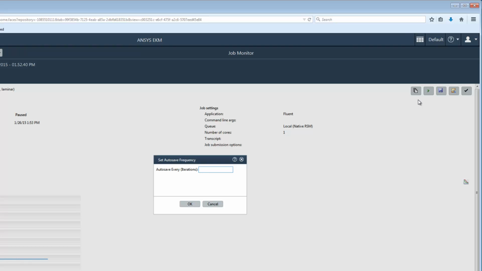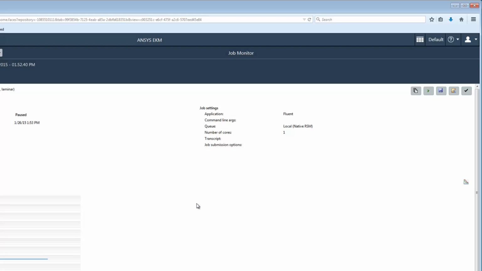If I were solving a transient case, I would be prompted to specify the interval in time steps instead of iterations. If I wanted to save the case file at this point, I would click the Save button on the toolbar. The case and data files would be saved in the working directory. The working directory is a directory on the compute server where job files are staged.